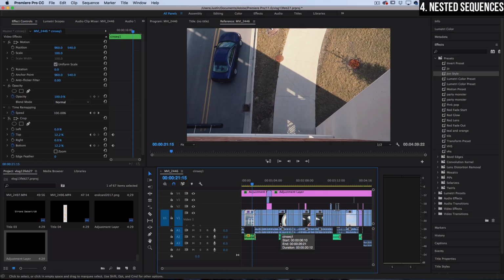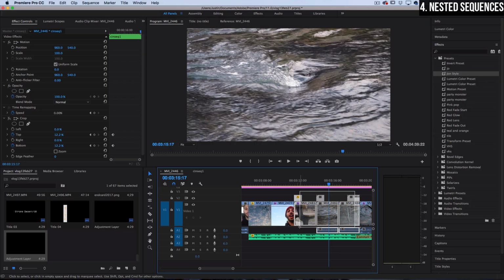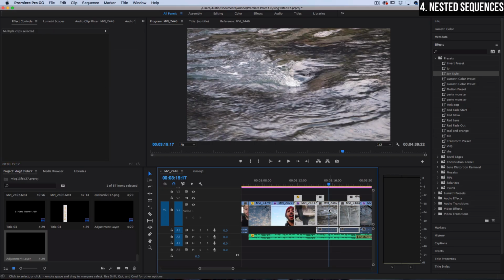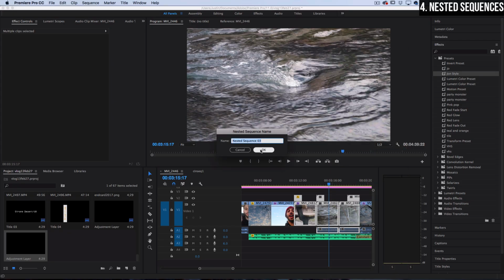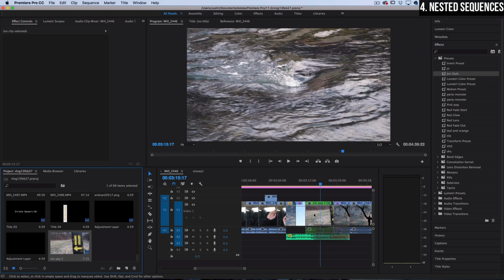So to create a nested sequence, all you have to do is select the combination of clips that you want to include, so I can highlight all of these, and then just right click and nest the sequence. You can name it anything, so I can name it like Cinematic Sequence 2, and it'll pop up as one long sequence now for you to sequence and place in your main project more easily.